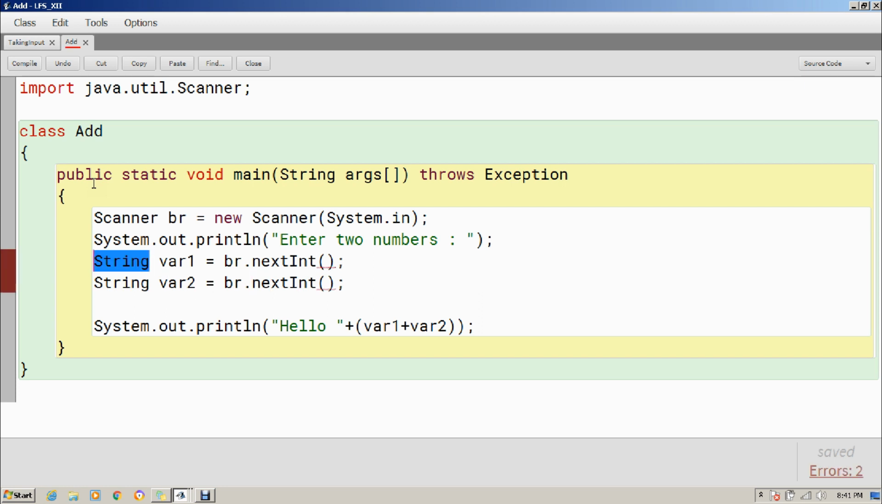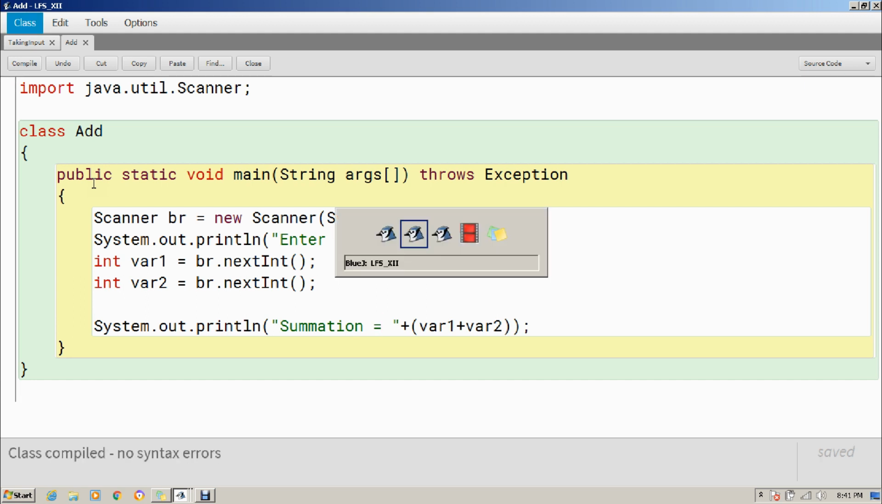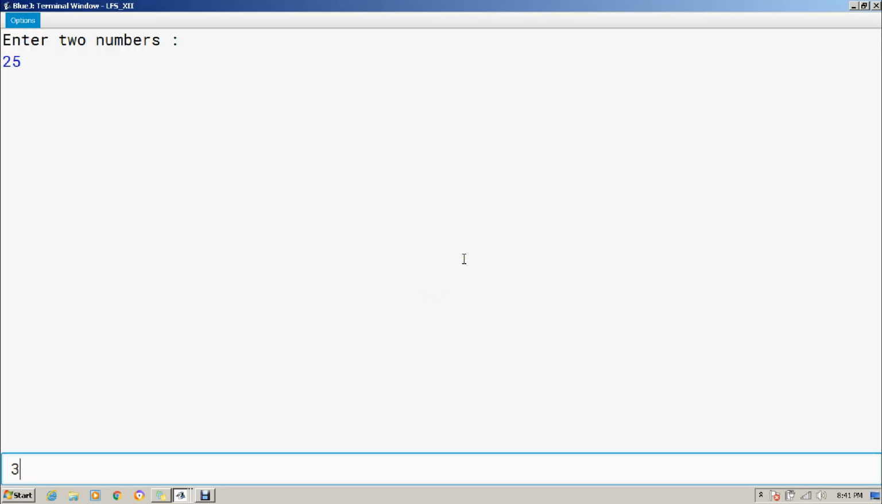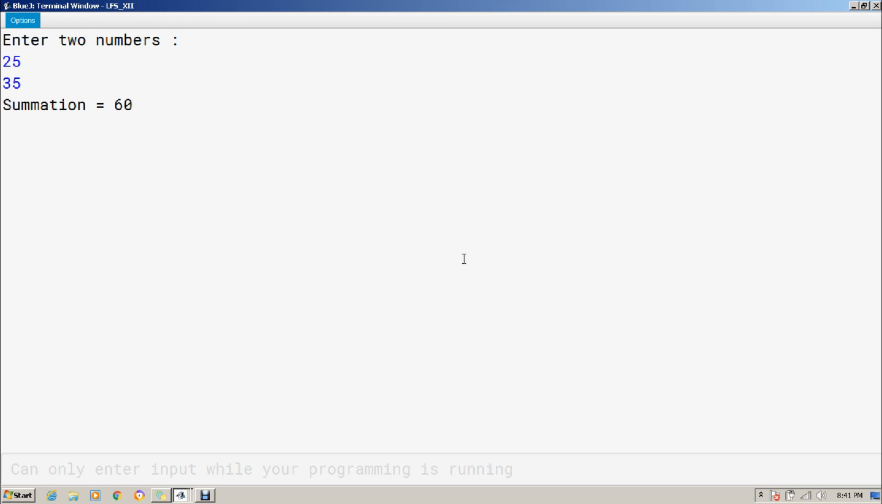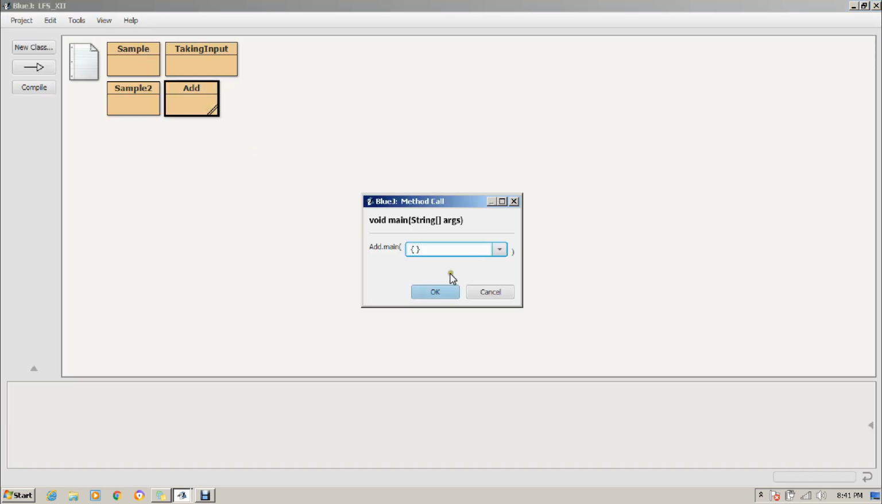Second thing is, these will be integer types rather than string type. And we should not print hello, right? We should print summation or total. Even that is better. It is better than saying hello to these numbers. So now let's run this program, and as we are accepting an integer, it will work well. There is a problem with scanner, and that I will tell you later on how to deal with it.